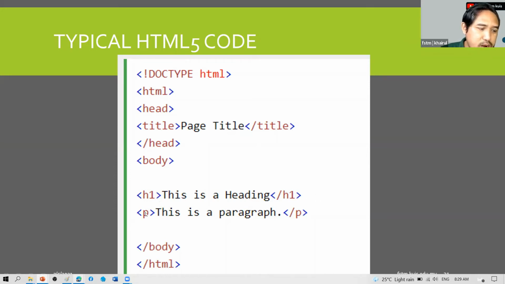For a paragraph, we have the pair P. This is for paragraph, P and ended with slash P. This is what we call a markup language. There's no logic in markup language. There's no if else, there's no do while, there's no for each in HTML. So it's actually not a programming language. It is only a markup language. That's why we call it HTML, the markup language.